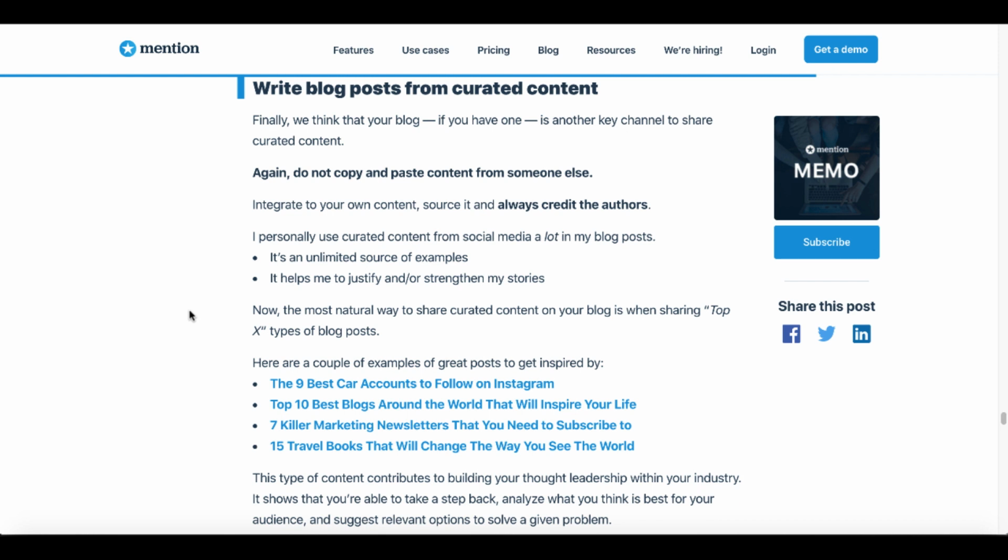Because when you do this, that type of content contributes to building your thought leadership within your industry. It shows that you were able to take a step back, analyze what you think is best for your audience, and suggest relevant options to solve a given problem.